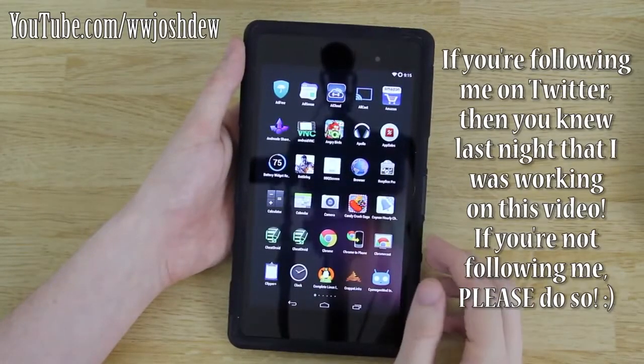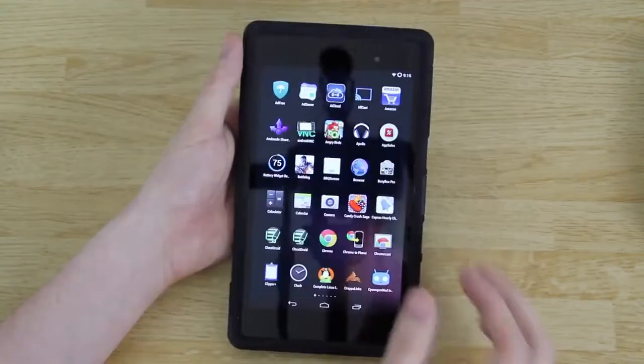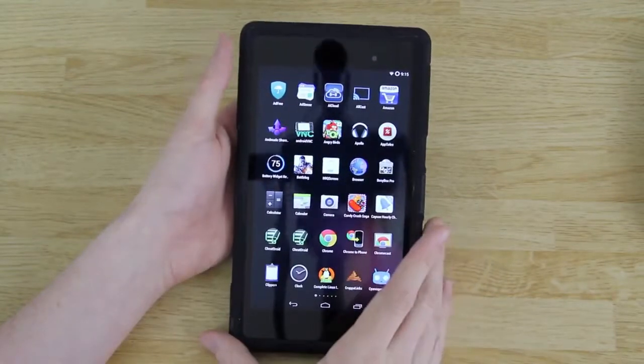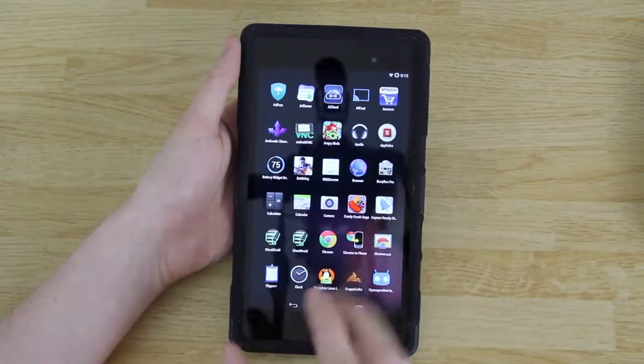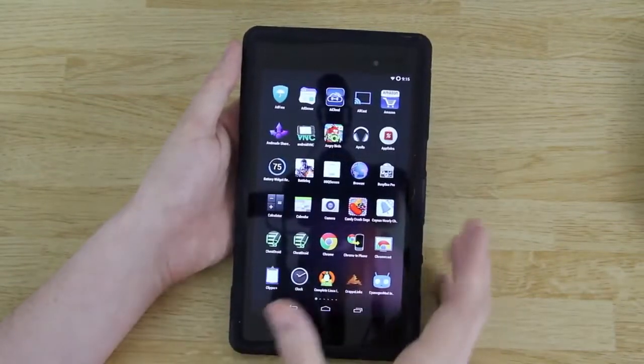In this video I'm going to show you how to install AOKP, which is based off of KitKat, for your Nexus 7 2013. This is the Flo version. If you're wanting to install this on the Nexus 7 2012, the Grouper version, just make sure you're downloading the correct zip for your device.